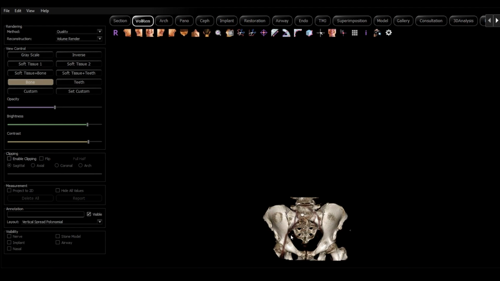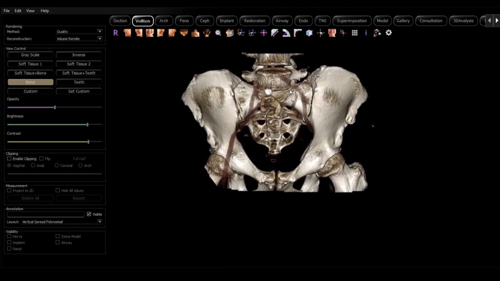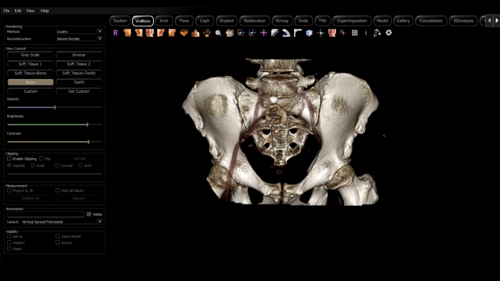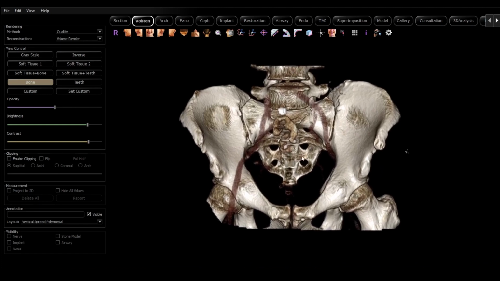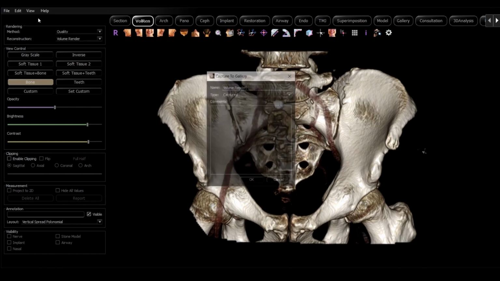In addition to this, I'm going to hold the Shift key and then left click and drag up a little bit so that I can have it in the center of my window. Then I'm going to hold the Control key and then left click and drag as well to zoom in. Just line it up a little bit better. Now that I have the picture that I want, I can come up to View, Capture to Gallery.